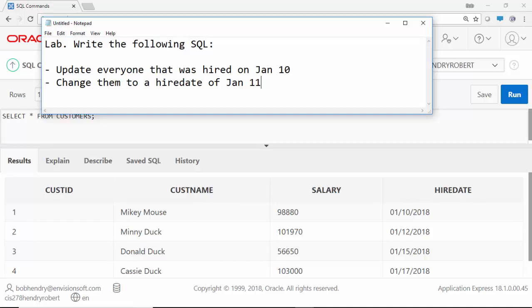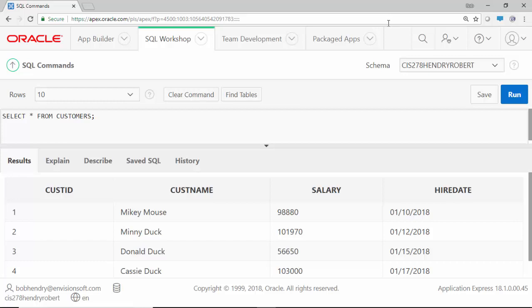Hello and welcome back. Did you write your SQL statement? Let's compare your SQL statement to something I came up with. So let's get restarted here. First of all, we have our customer list. Again, our result set has 4 rows in it. We only have 4 employees, right? Big deal. All right, so the ask is find everyone that was hired, at least supposedly hired, on January 10th, and make them hired on January 11th. Again, our scenario was it's an error because January 10th is not a valid day. It has to be January 11th.